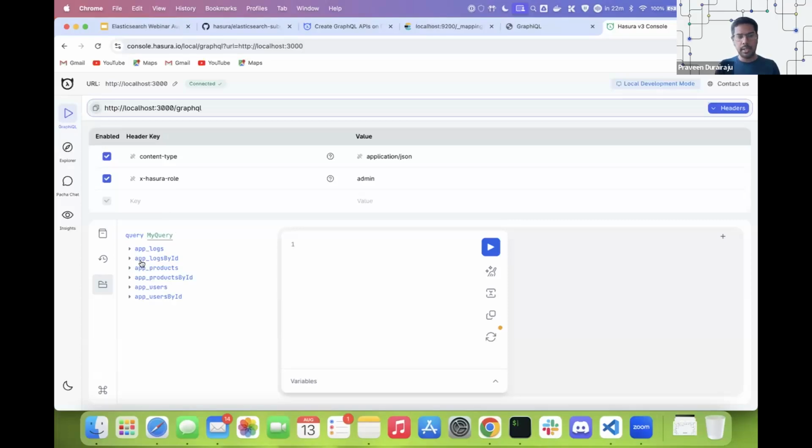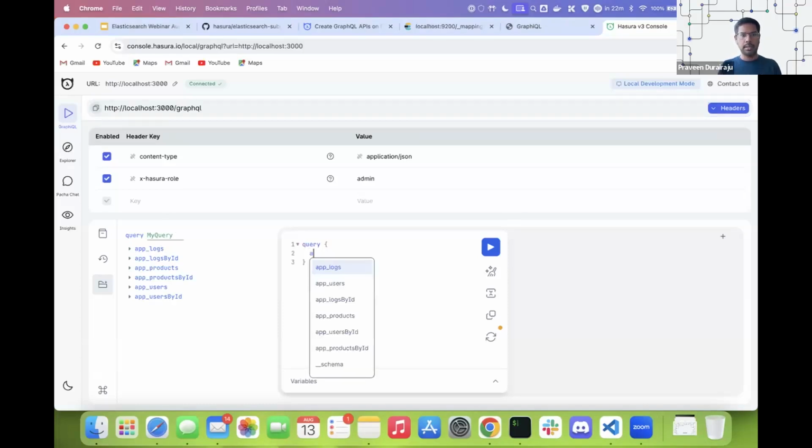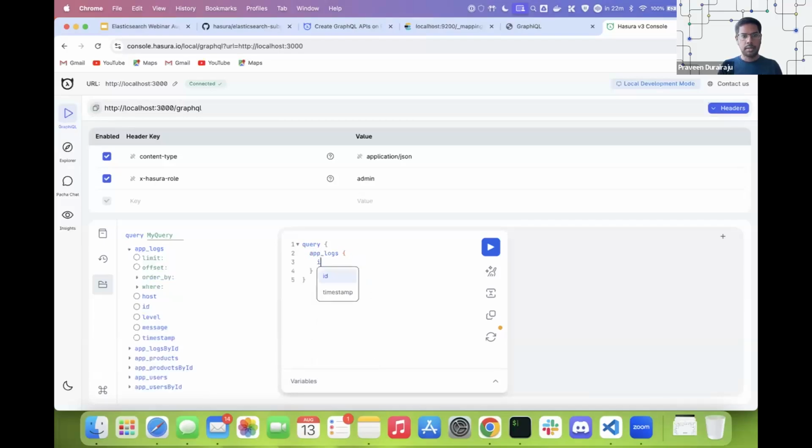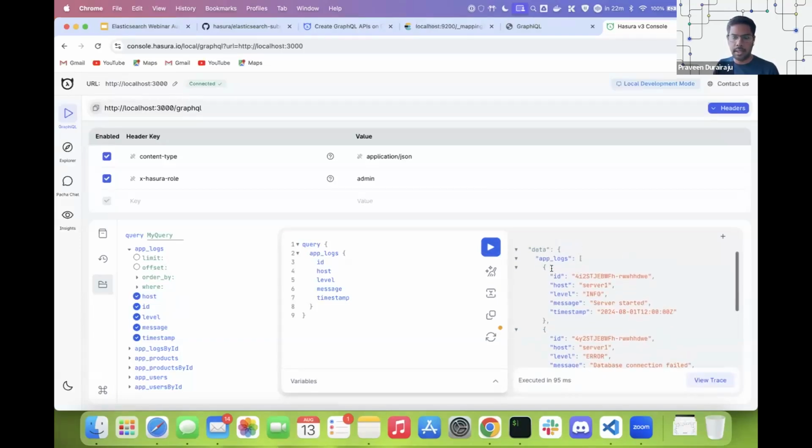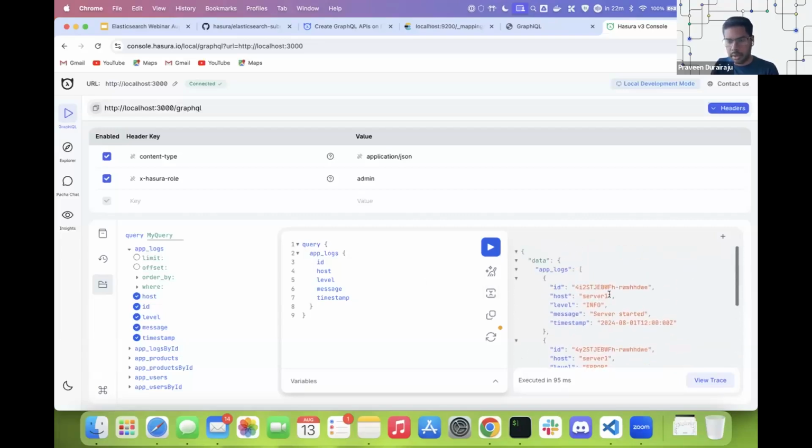On the Explorer, you can see that you have a bunch of indices that you can start querying now. So let me do a simple query which says app_logs. There's an ID, probably a host, level, message, and timestamp. So all the data that you want to fetch, and you can see that this index has returned this data. So you have an ID, host, level, message, timestamp, the same order that you have asked for. And there are just 3 records here in this collection.